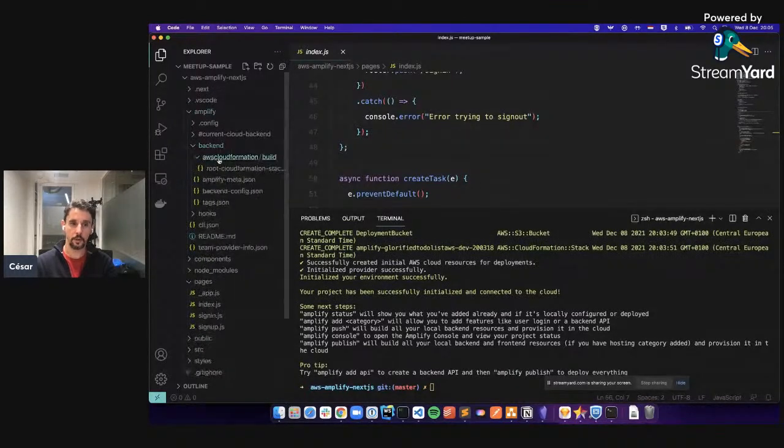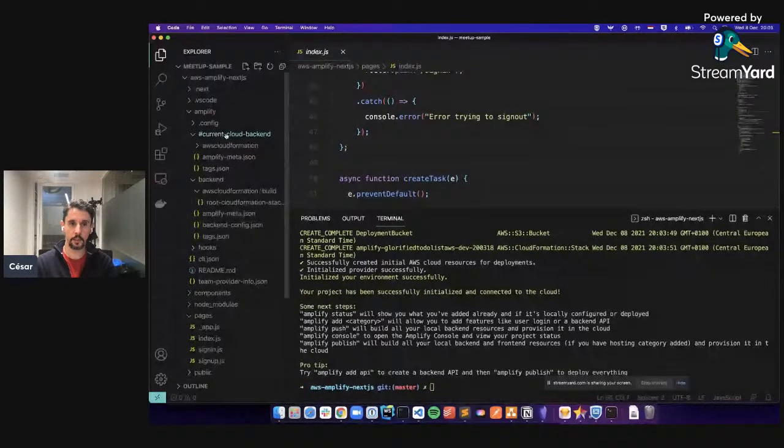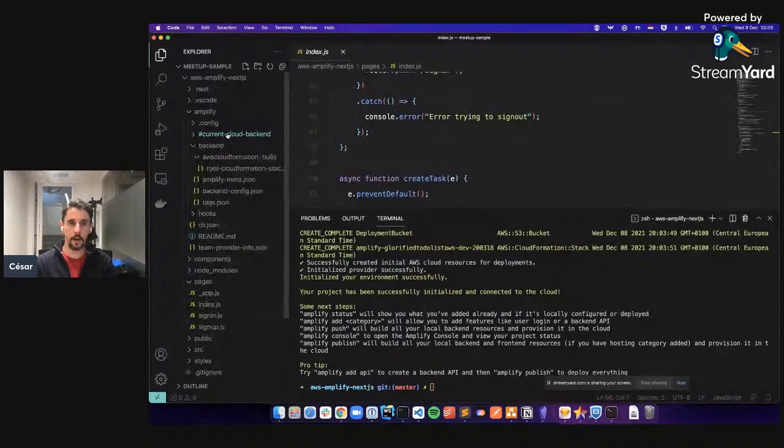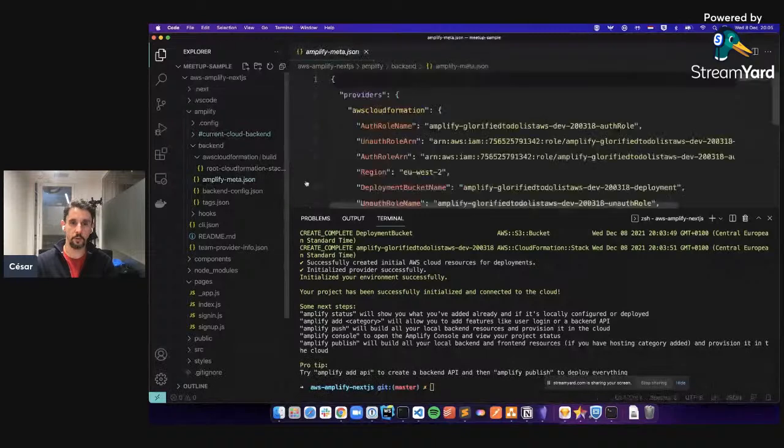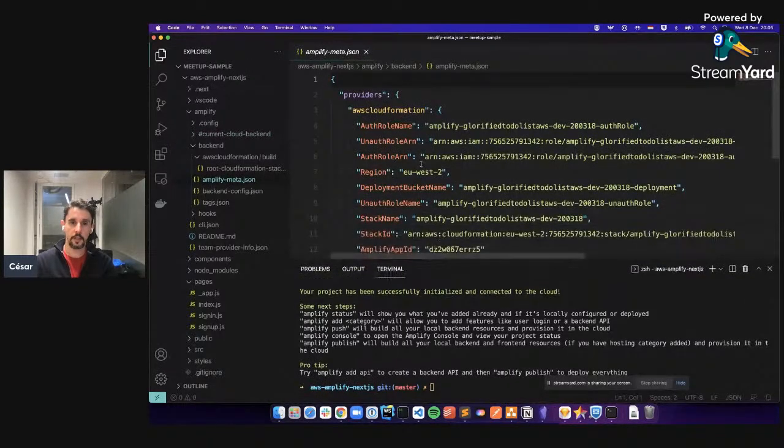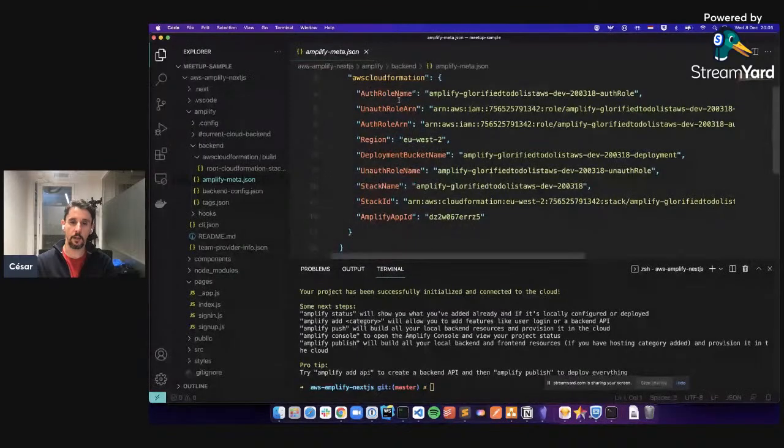This amplify folder, at the end of the day, is just CloudFormation templates. It tracks my current cloud backend, which is a way for Amplify to track the changes that need to be provisioned in the backend. For instance, if we go to this folder, it's saying what my CloudFormation data is: the role name, the unauth role name, the ARN, the region I need to deploy to, the bucket where it's going to be deployed, my stack name, my stack ID. So at the end, CloudFormation is going to provision and deploy one stack with all the resources I have inside my stack, and my Amplify app ID.